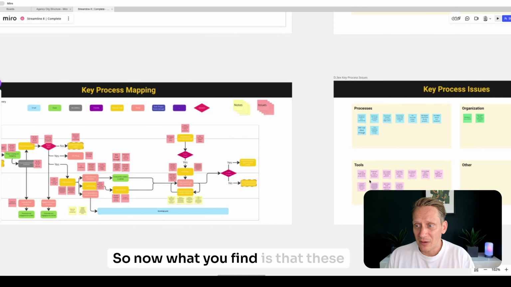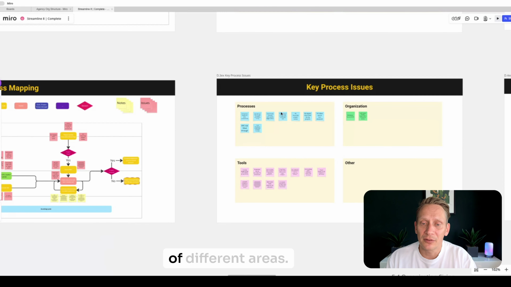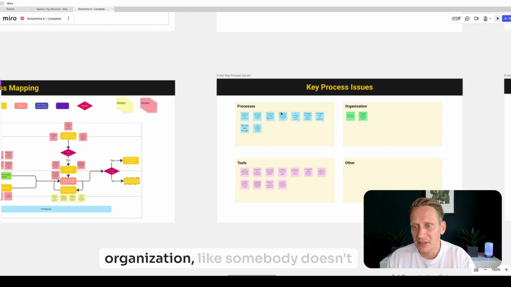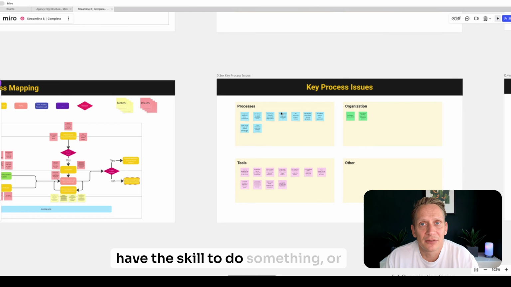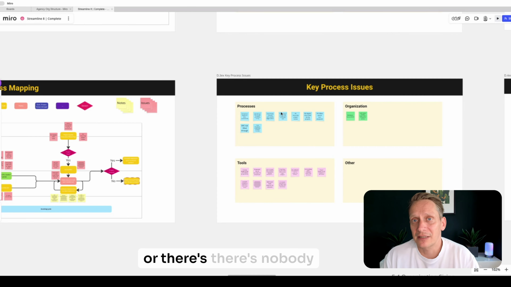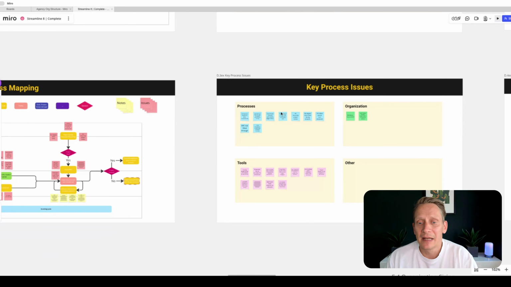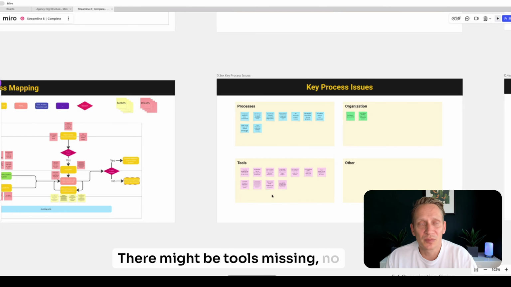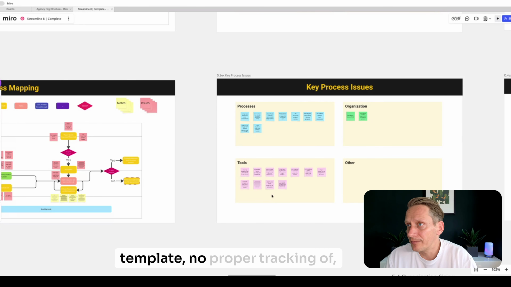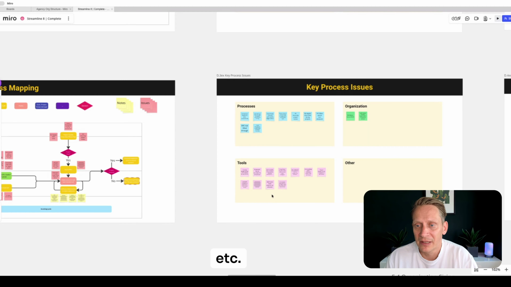So now what you find is that these issues typically belong to a couple of different areas. It could be either process, organization, like somebody doesn't have the skill to do something, or somebody doesn't know where it is, or there's nobody responsible for something, or also tools, right? There might be tools missing, no template, no proper tracking of, etc.